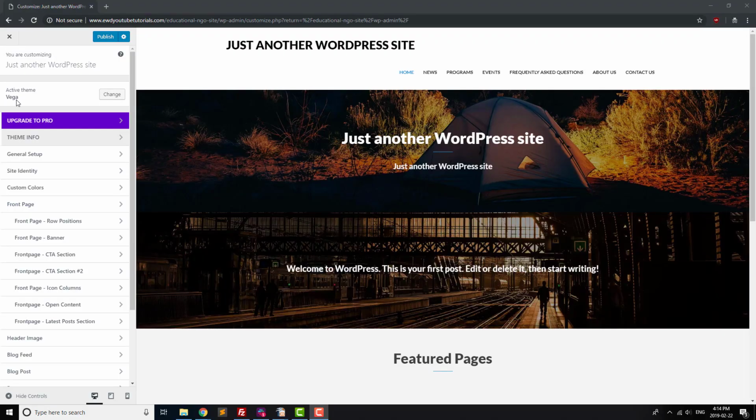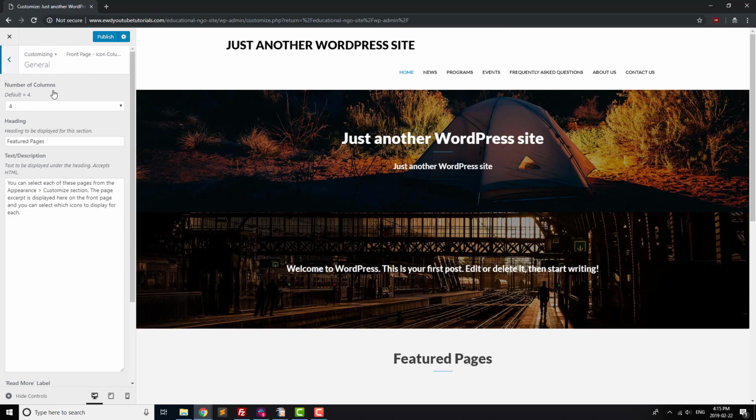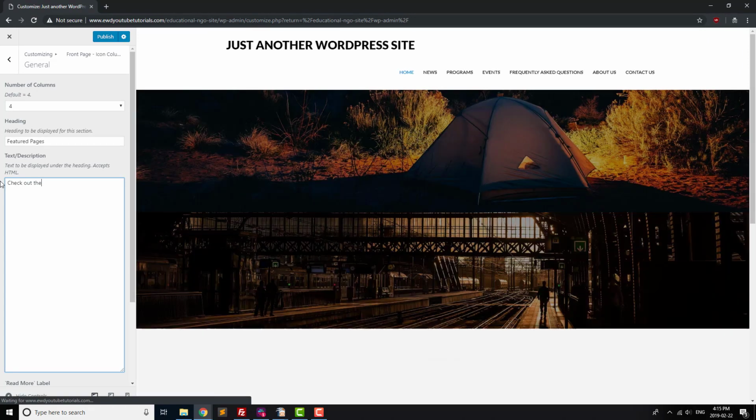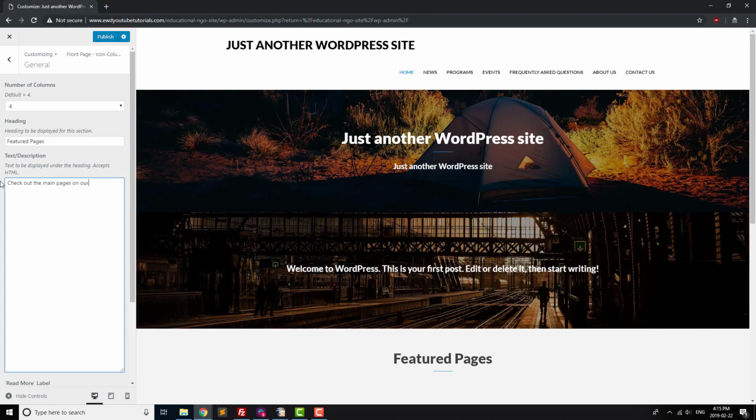To set up the content for the Featured Pages section, click on the back arrow and then select Front Page Icon Columns. Under the General, let's change the text to something that explains that this is a Featured Pages section. Next, click the back arrow and go through each of the featured pages to set up pages with icons that make sense for their content.